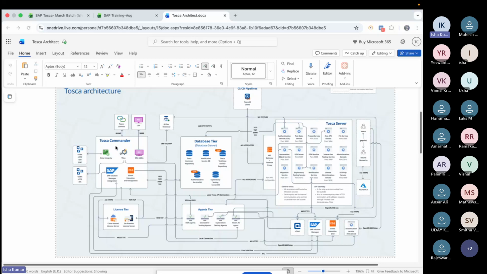Obviously, if you need to run this particular tool, you need to have a license. So this will be a licensed tier. Right now there are many companies which are going for a cloud hosted license, which will be hosted and managed by Tricentis. You can also have an on-premise license server for this, and it will be connected to the Commander to have a valid license.